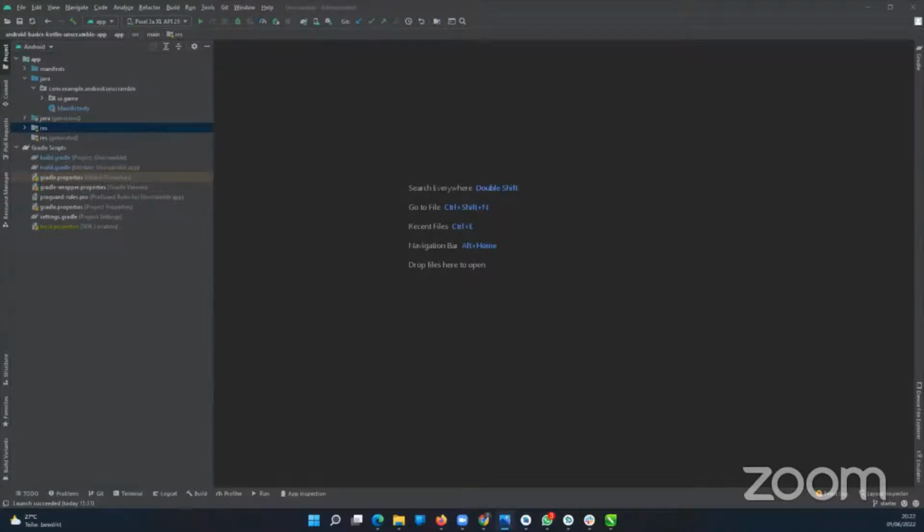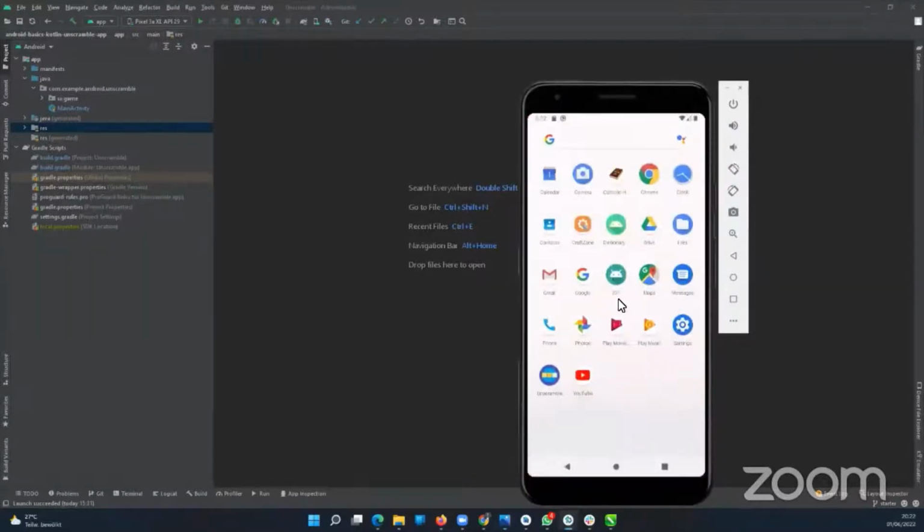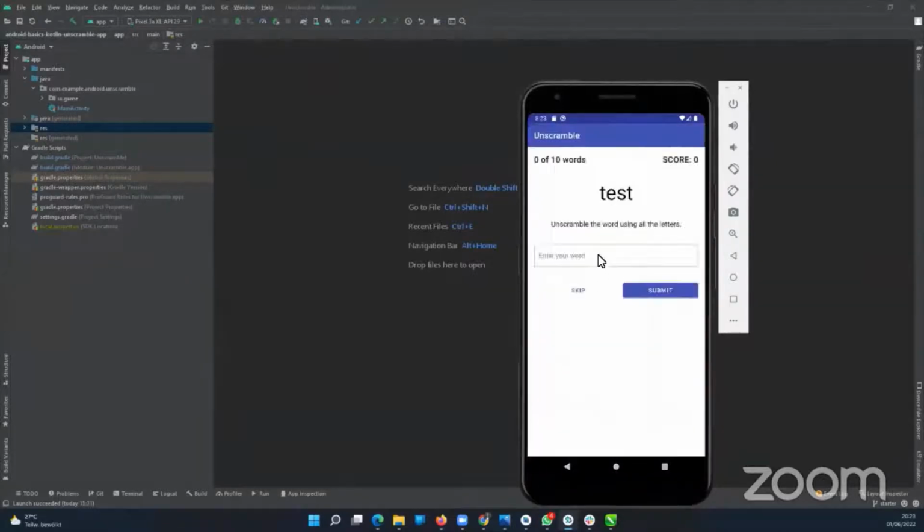And then like I informed you, we're going to be building an application. It's more like a word application where words are scrambled, and they get to decipher the actual word. So let me just show you a demo of the application. Okay, yeah, this is it. So this is the application. You have a word that's going to be scrambled, so you get to unscramble the word using the letters. I'll walk you through the project right now.